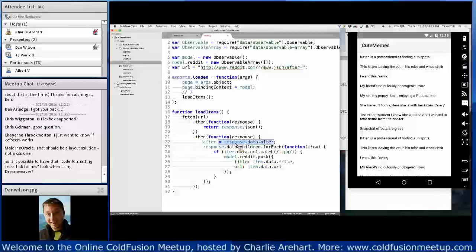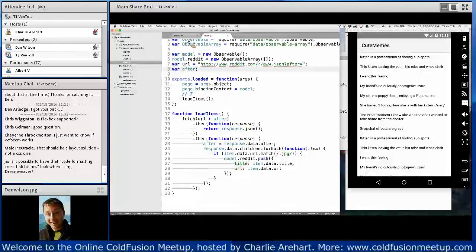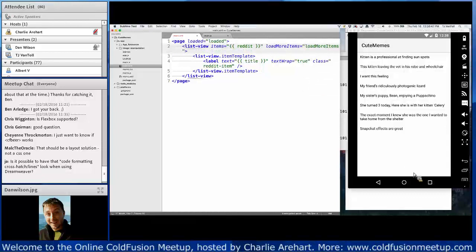They pass back essentially where the endpoint is, or basically where you're leaving off in the data. I'm just going to make a slight change to my code here to track that. The one other thing I have to do is go into my XML here, and NativeScript has a hook for this. Basically, when the user scrolls to the bottom, NativeScript will fire this event, load more items, which is just a hook for you to do something.